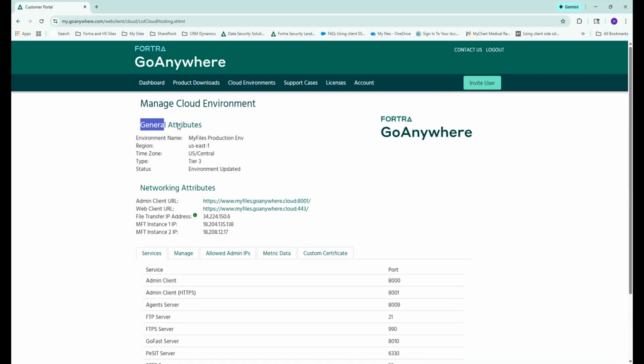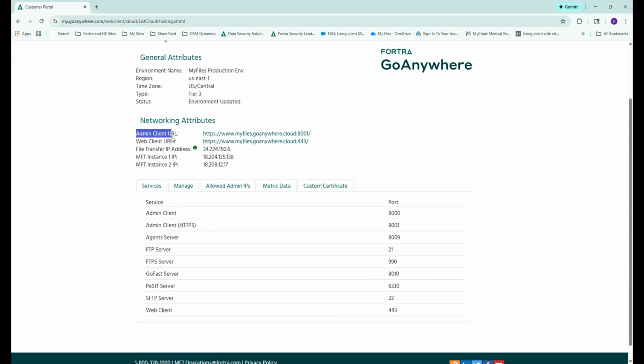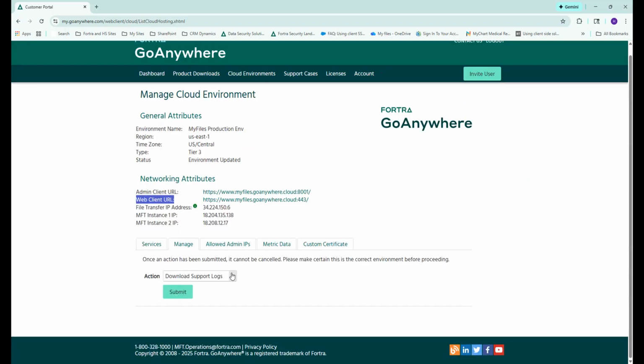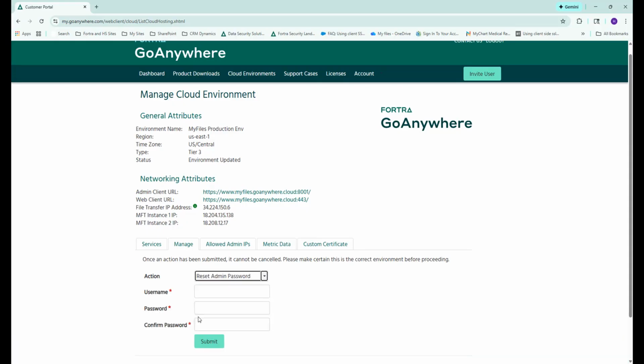You'll see some general information about it and your networking attributes. Here you can verify the URLs for both the admin and the web client, the file transfer IP, and then your MFT instances. In this case, we have a cluster, so you see 2 IPs. Down below are your services, so you can validate the ports that you selected for the installation. Under Manage, you can download your support logs, restart the service, and even reset the admin password, but you must know the admin user ID.